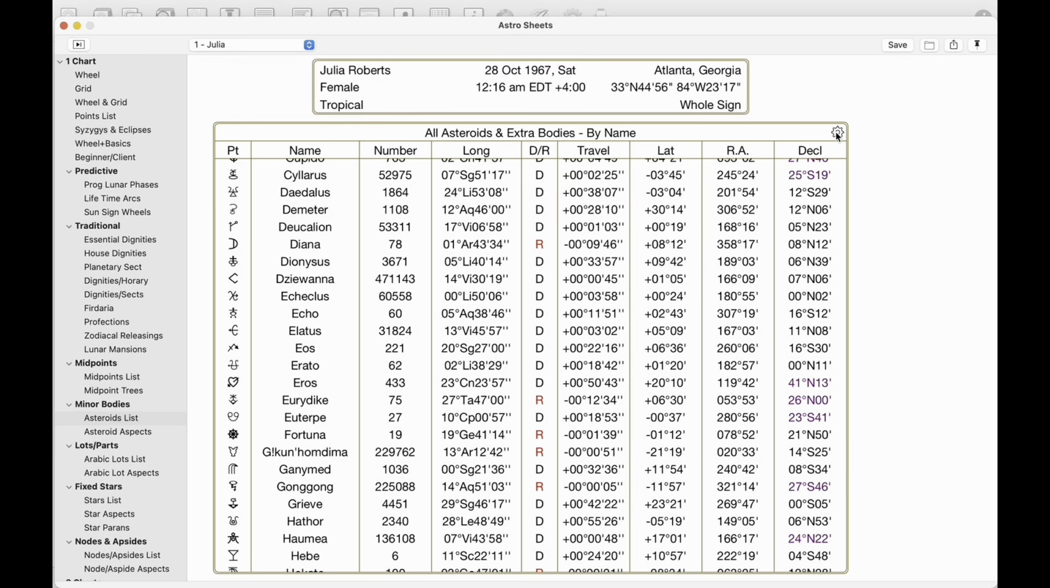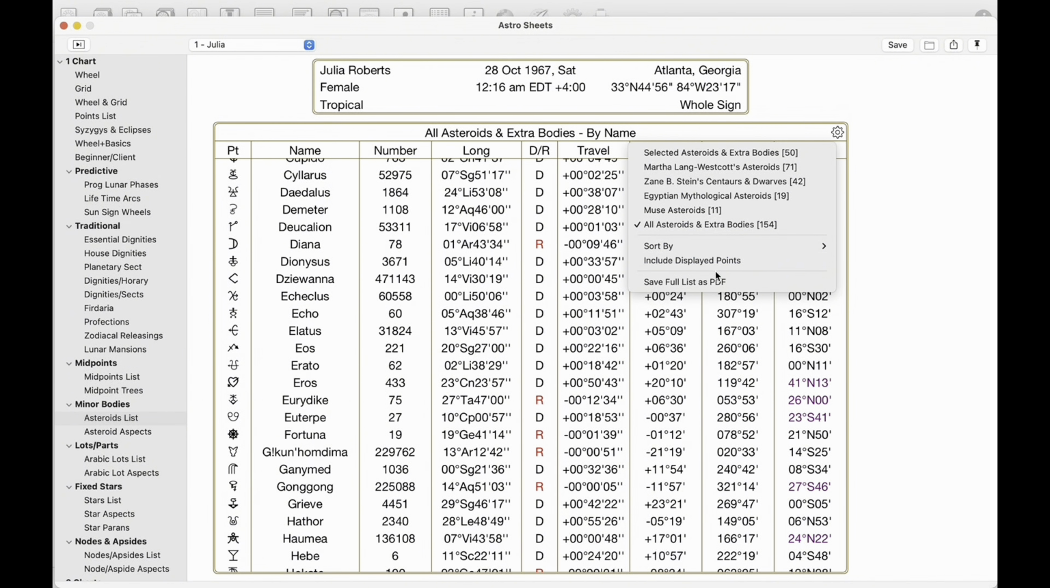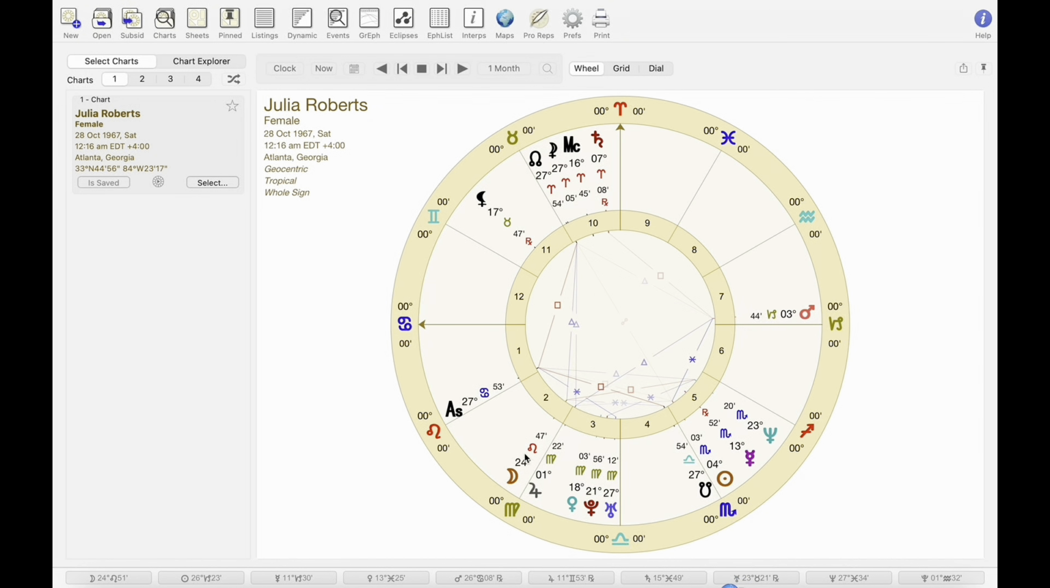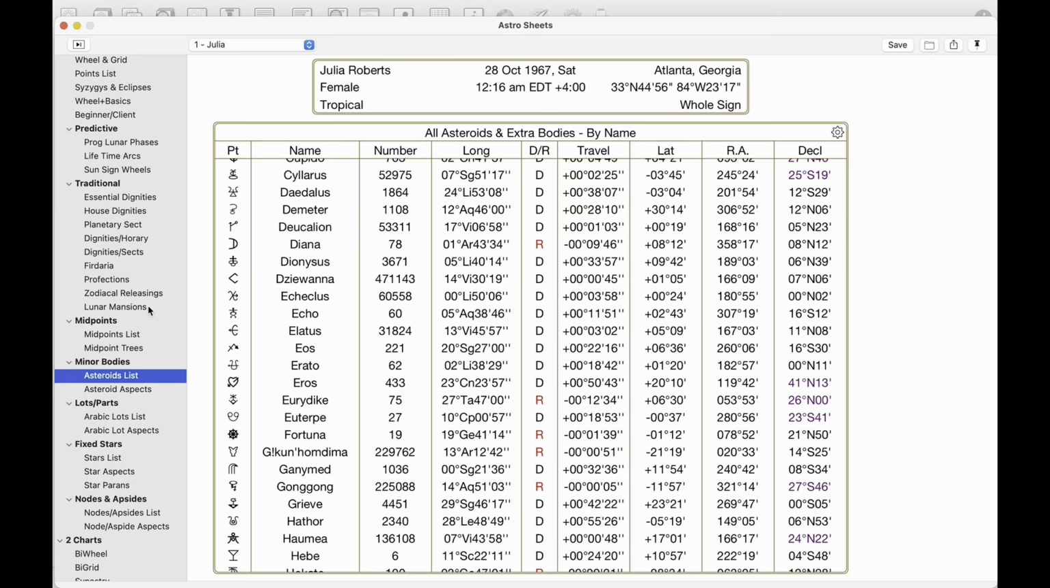Also, if you click on the cog again, the option at the bottom is to save the full list as a PDF. So here it's Julia Roberts, and I'm just going to put in asteroids so I know what I'm saving. And then you just simply press the save button, and it's there handy for you to look at whenever you want it.